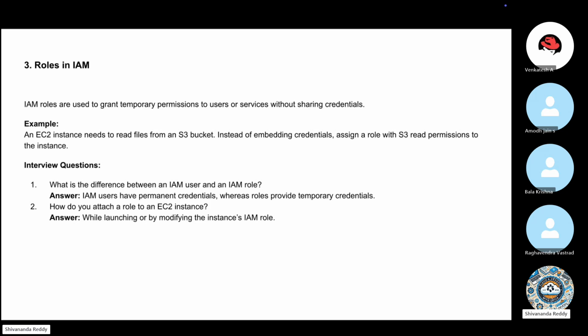For example, if an EC2 instance needs to read an S3 bucket, instead of embedding credentials, assign a role with S3 read permissions to the instance. What is the difference between an IAM user and a role? This is a very familiar interview question. IAM users have permanent credentials, whereas roles provide temporary credentials. That's the first difference. How do you attach a role to an EC2 instance? While launching or creating a server, we'll get an option to attach the role. Anyway, we'll discuss that in the next class.